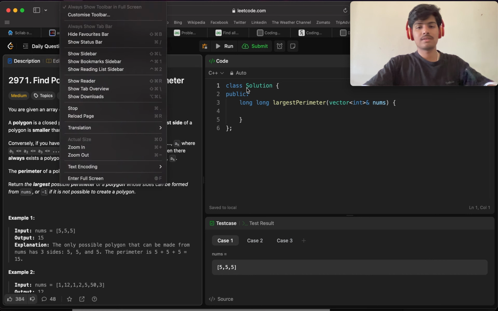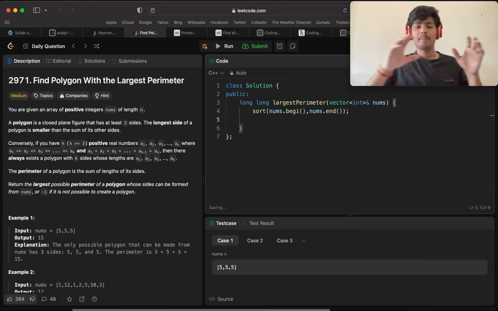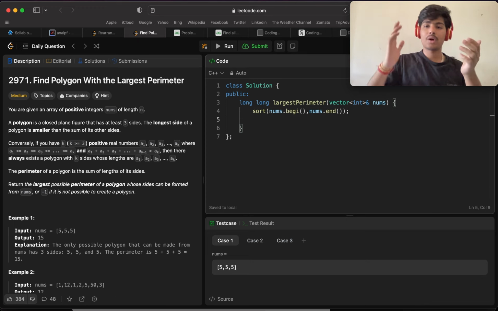So yes. So for coding part, firstly what I have to do is I have to sort this nums.begin(), nums.end(). After your sorting, you will see I have an array where all elements are in sorted order.